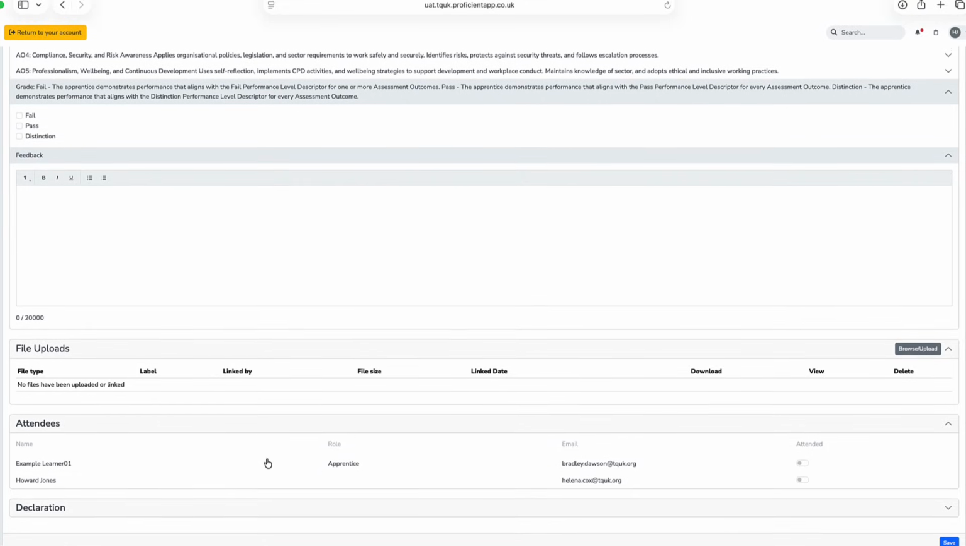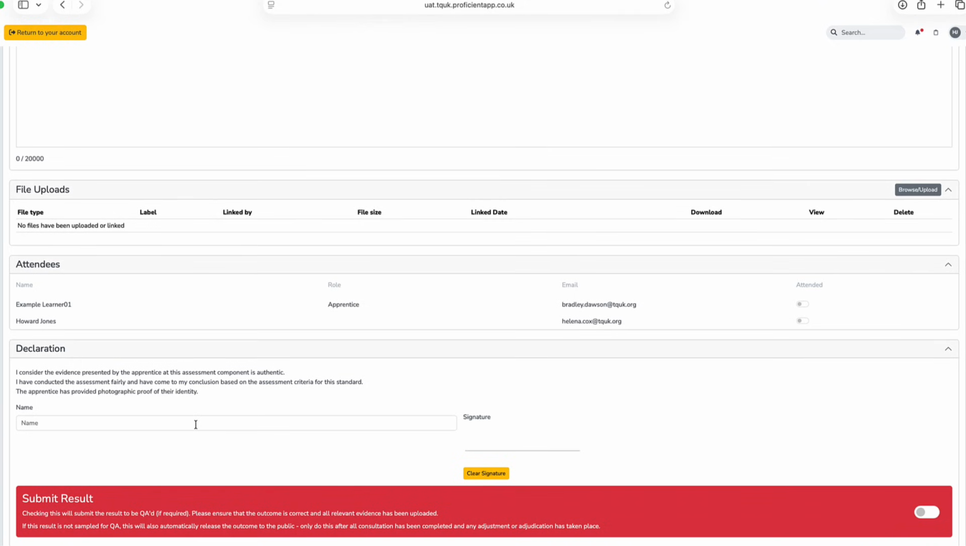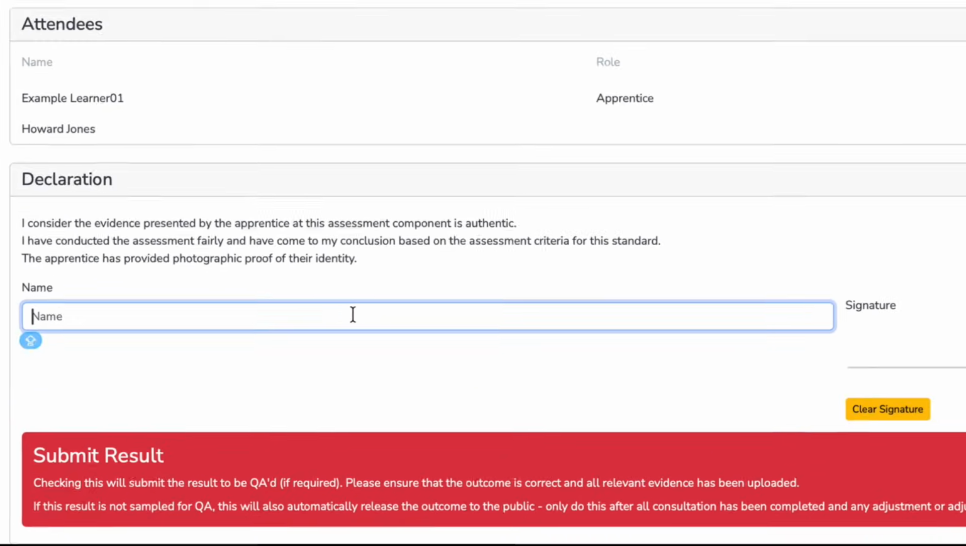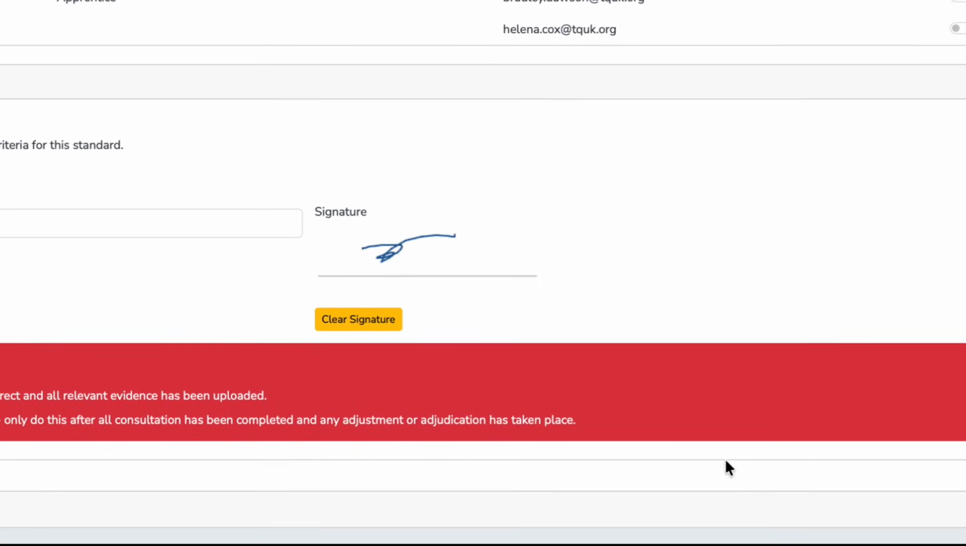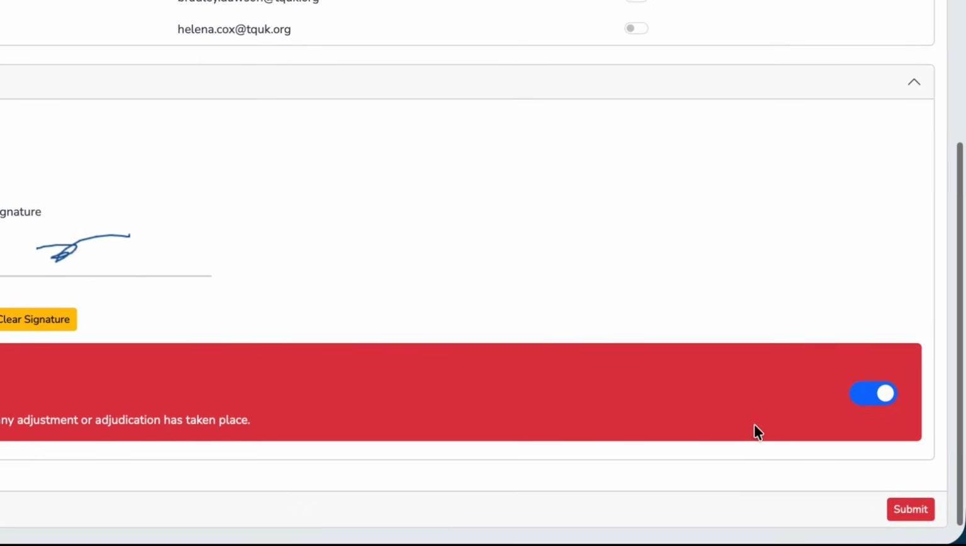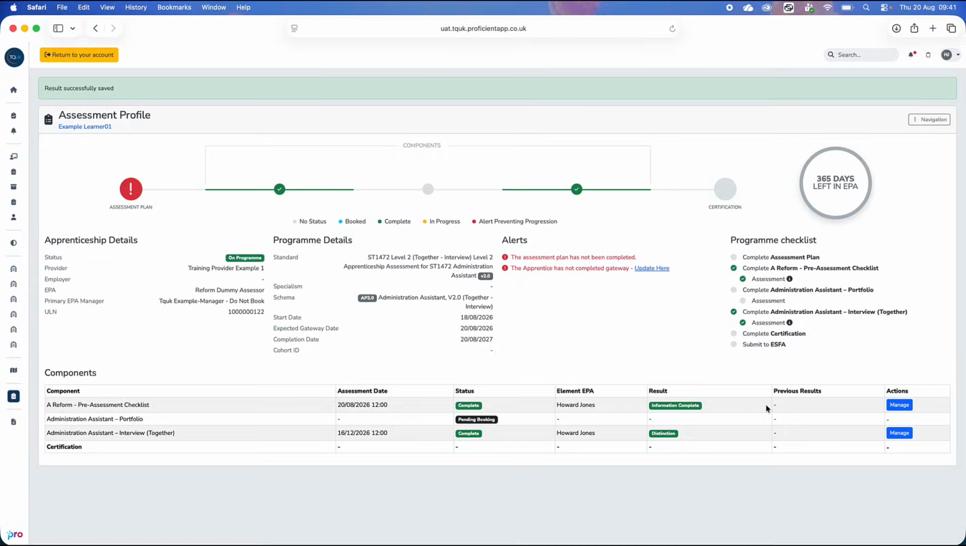No additional information is required within the Attendees section for this process, so continue to the Declaration section. Enter the assessor's name and provide the required signature. Before submitting, make sure you also select the confirmation toggle at the bottom of the Declaration section. This is an important step and should not be missed. Once you've reviewed the information and are satisfied that everything is correct, click Submit. The learner's grade and assessment information have now been submitted within Proficient.